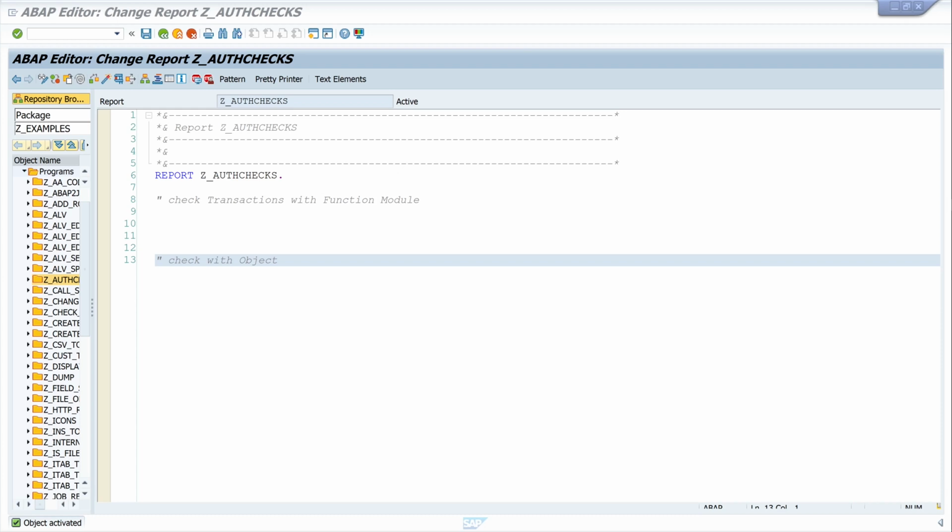In today's video, I will show you how to check transaction authorizations in ABAP. There are two ways to check this. First, via a function module. Second, via an object.